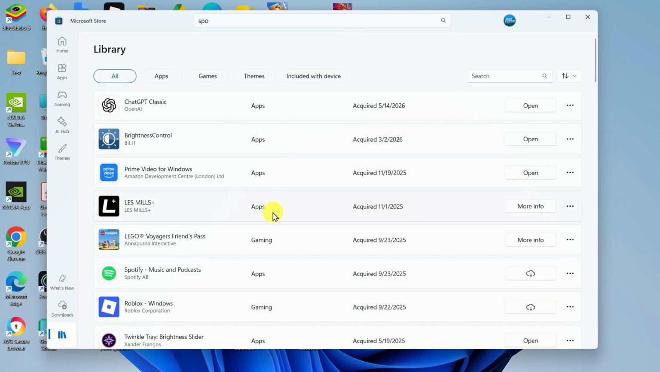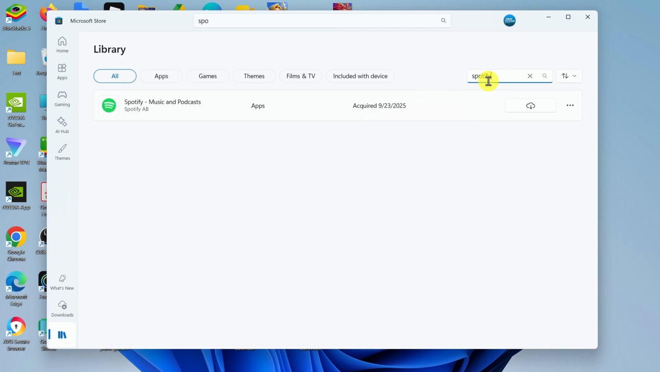Now from here, you want to find Spotify. You can use the search box up here and just type Spotify, and if there is an update available, to the right hand side of Spotify, it's going to say update. So you can click that and run through the steps to update your Spotify app player.